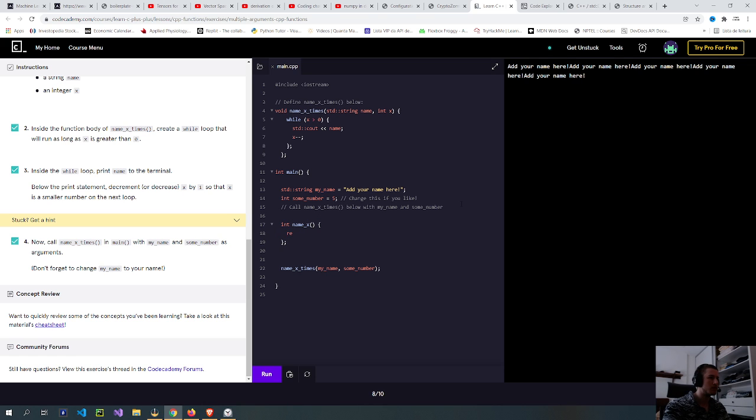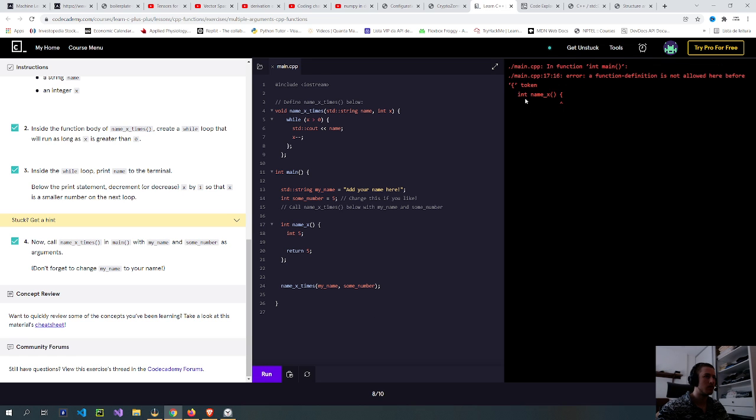Return int 5. Return 5. Here. It doesn't work. Function definition is not allowed here before token. Interesting. So I wonder if it's impossible. Maybe. No, it's not gonna change anything if I change the name. Not the name, the type.